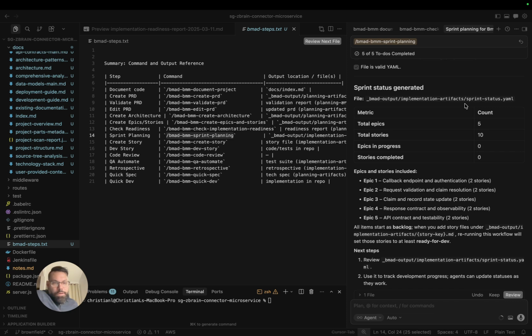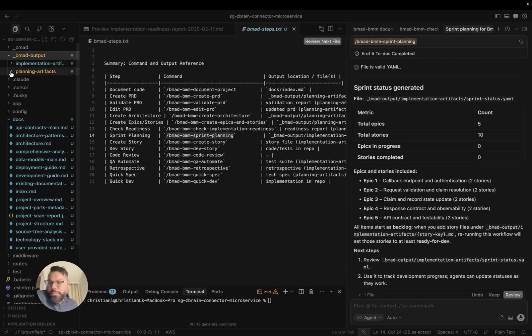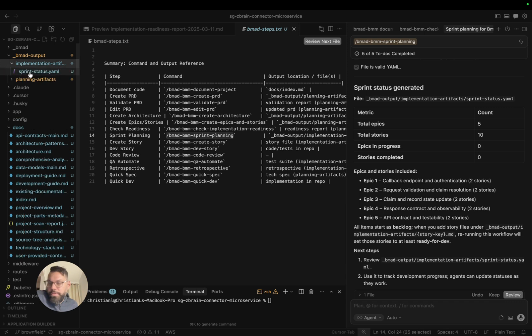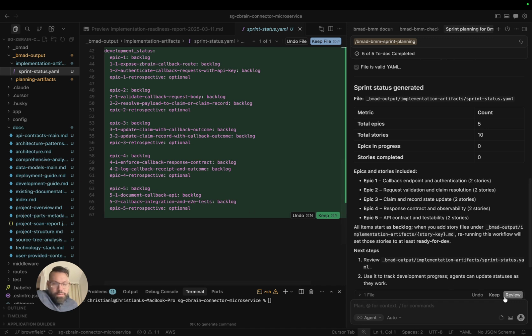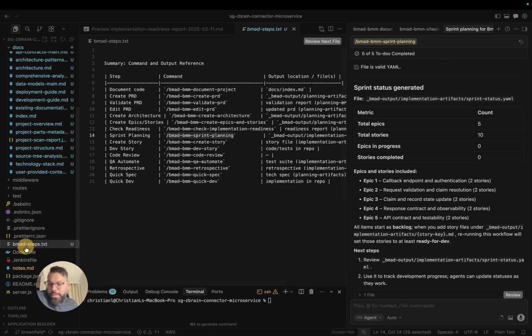So it's now completed it. There's a YAML file that it uses now to kind of keep track of the sprints, planning artifacts, implementation. So you'll see like this YAML file, and it's kind of keeping track of everything. So let's go ahead and keep that. And let's go back to our commands again. So we've done our readiness, we've done sprint planning. Now let's go create our first story for our development agent to use.